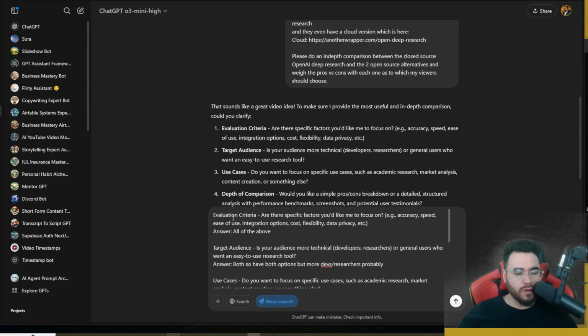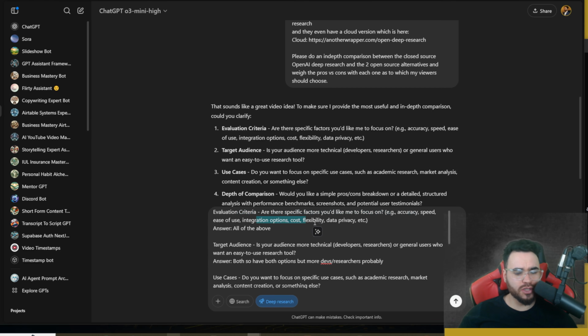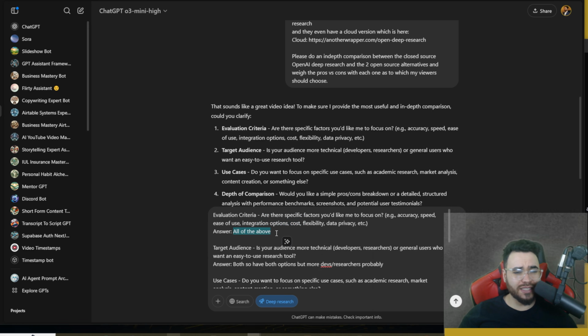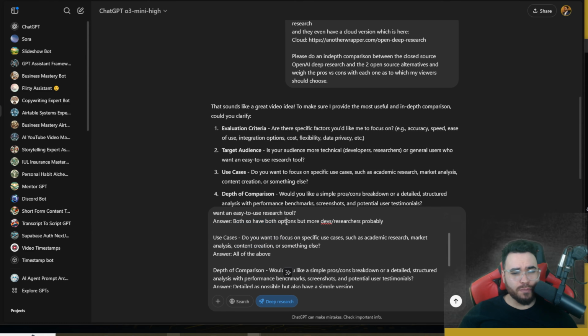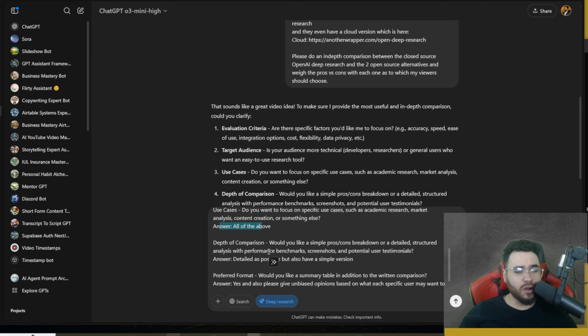So to go over these follow-up questions, we have evaluation criteria. Are there any specific factors you'd like to focus on? Accuracy, speed, ease of use, integration options, cost, flexibility, data privacy. I said all the above. Target audience: is your target audience more technical devs, researchers, or general users? I said both, so have both options, but more devs and researchers probably. And then use cases: do you want to focus on specific use cases such as academic research, market analysis, content creation, or something else? We're going to go all the above.